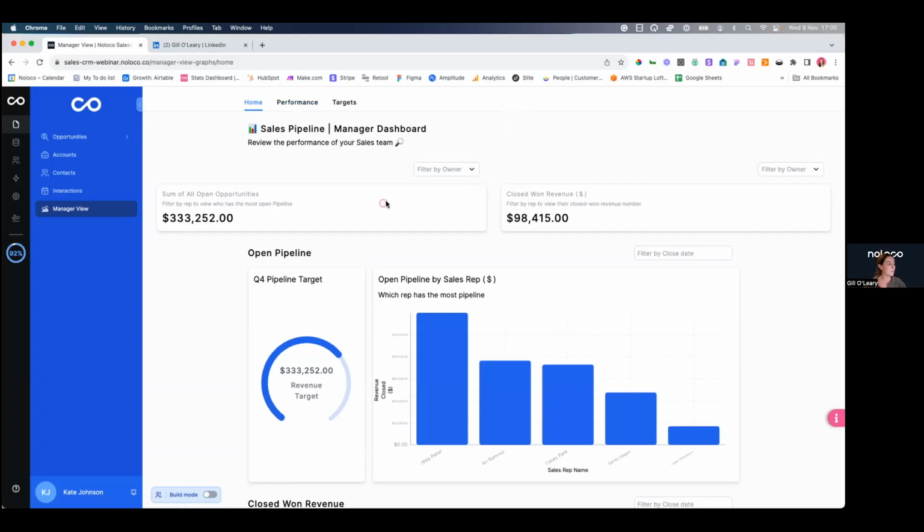So this is a nice home screen. What we're seeing here is nice statistics at the top of the page. How much open pipeline do I have? Maybe I want to filter down by owner to see how much open pipeline each rep has. All very important metrics the sales managers care about, coupled with closed-won revenue. So how much revenue have we booked this quarter? Again, you can filter down to see the performance of each.